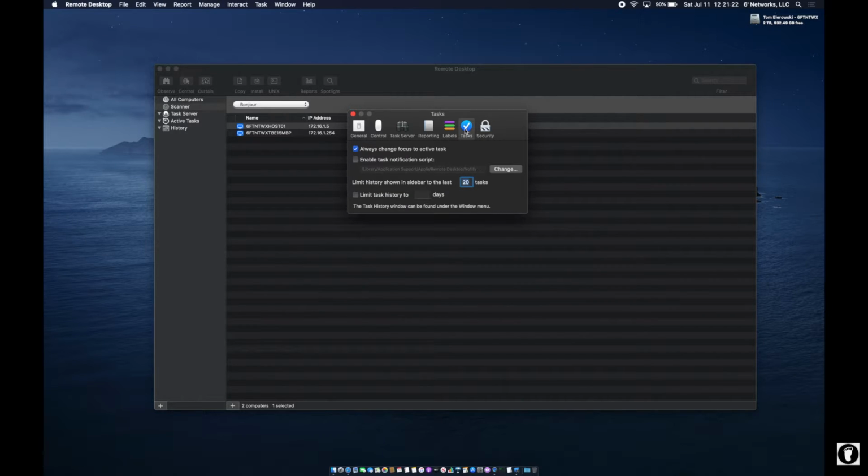So tasks, this goes hand in hand with the task server. When you run a task, also here you can see it here, there's a Unix button. This is essentially a task, or install or copy. These are all tasks. Always change focus to active task, meaning that if you're connecting something and a task starts, it will bring up a window with the task. Probably a good thing to have so that way you know stuff's happening. And then if you have the ability to do a notification script, there you go.